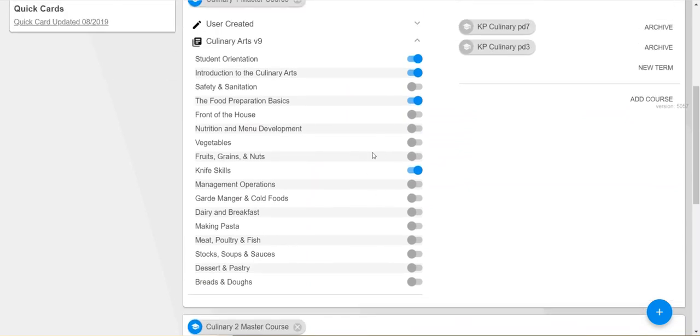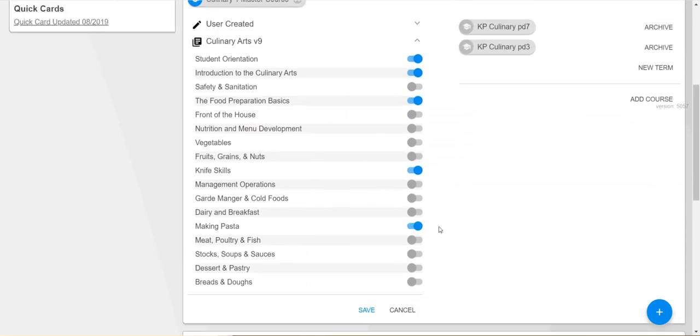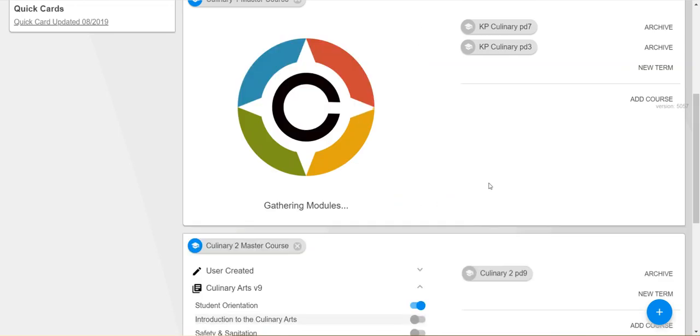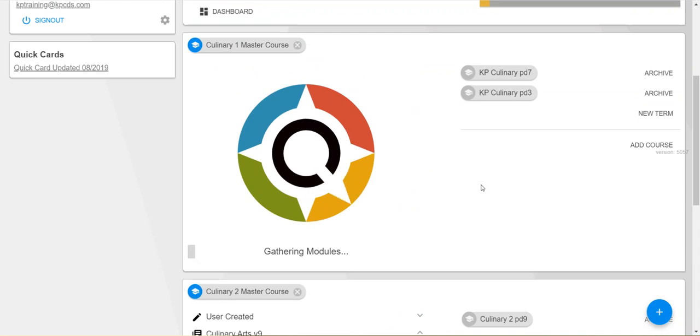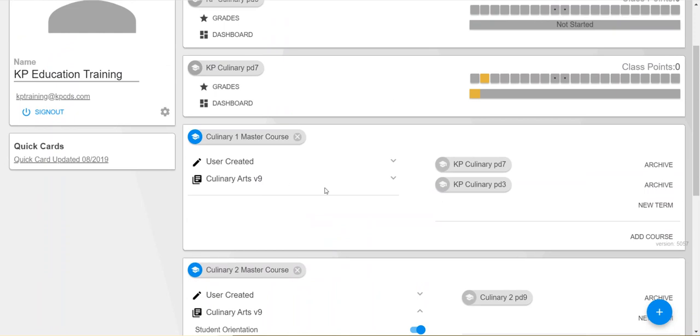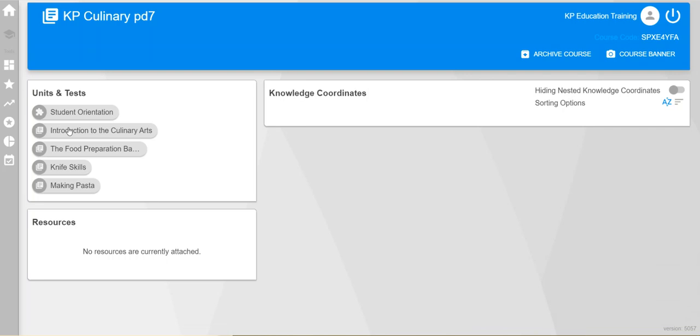So let's say I want to go ahead and add, let's say, making pasta. Then I click on Save. And what the system will do, it will load that module into that class, and now the students will be able to have access to it after it loads. And there we have it. So if I open up the class now, we'll see that we have 5 modules. Making pasta has been added.